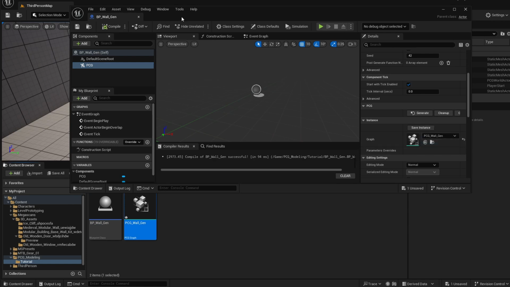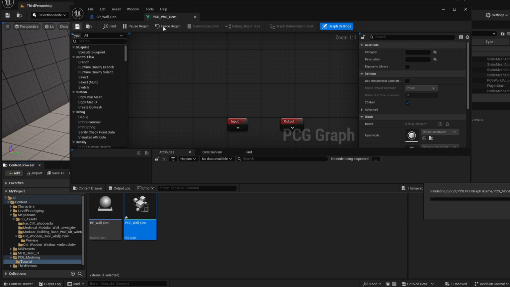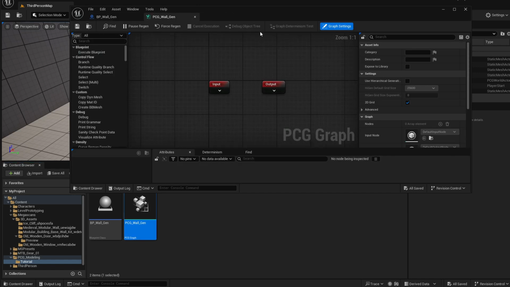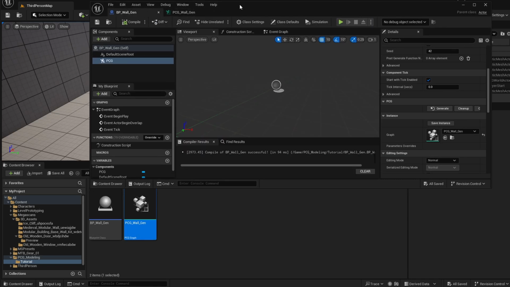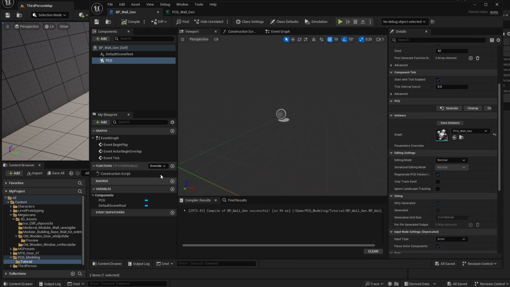So compile and save. Open this graph now. And here let's do a test node so that we can see that everything is working with the connection between our blueprint and our PCG graph.